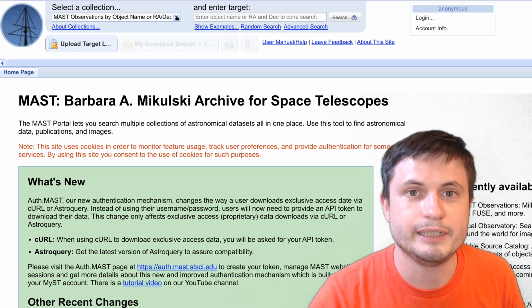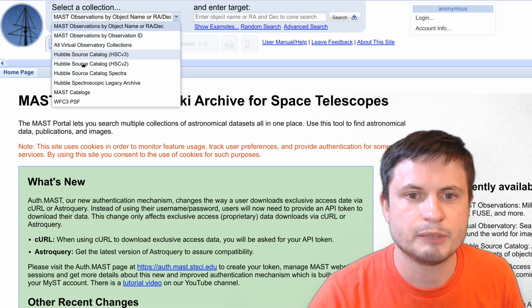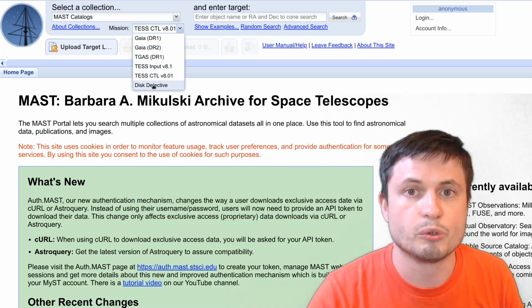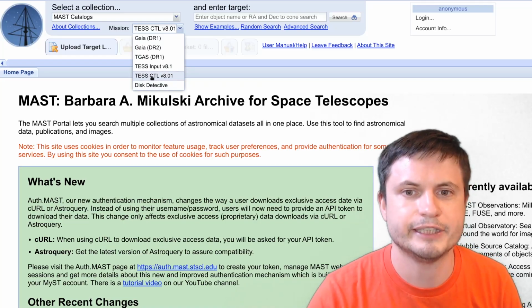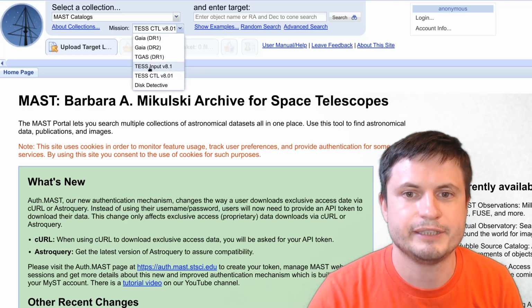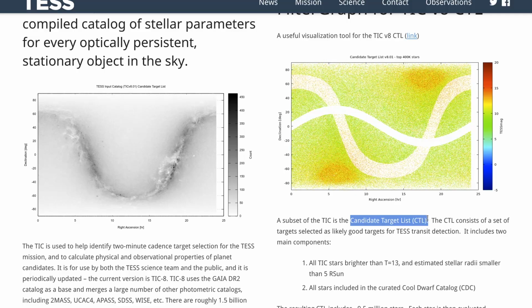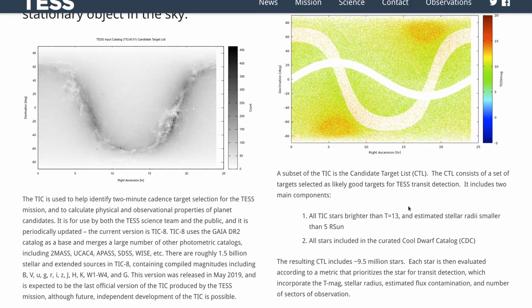We're going to click on the button here, select collection, and we're going to choose MAST catalogs. And here there's also more stuff, more different catalogs, but we really are going to be focusing on CTL, TESS CTL, and you can also use TESS input. CTL refers to the candidate target list, and these have been selected as the potential areas where we could discover some sort of a planet.